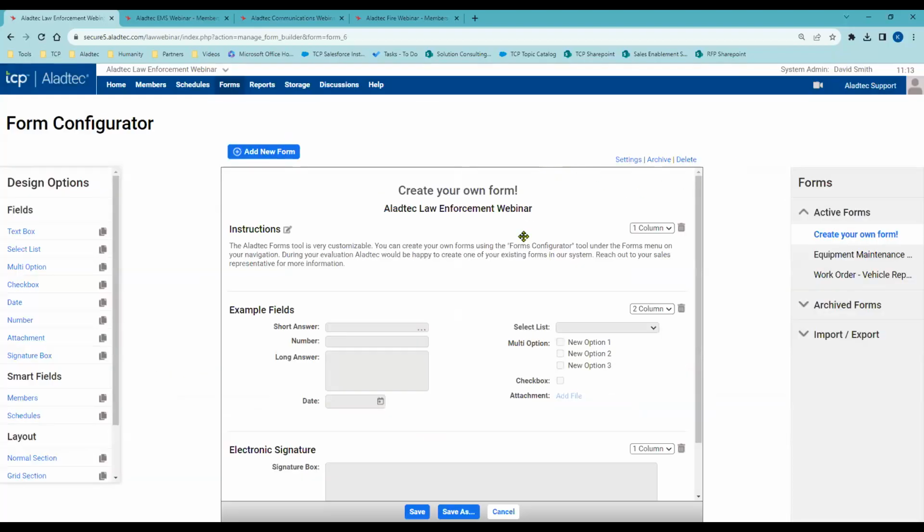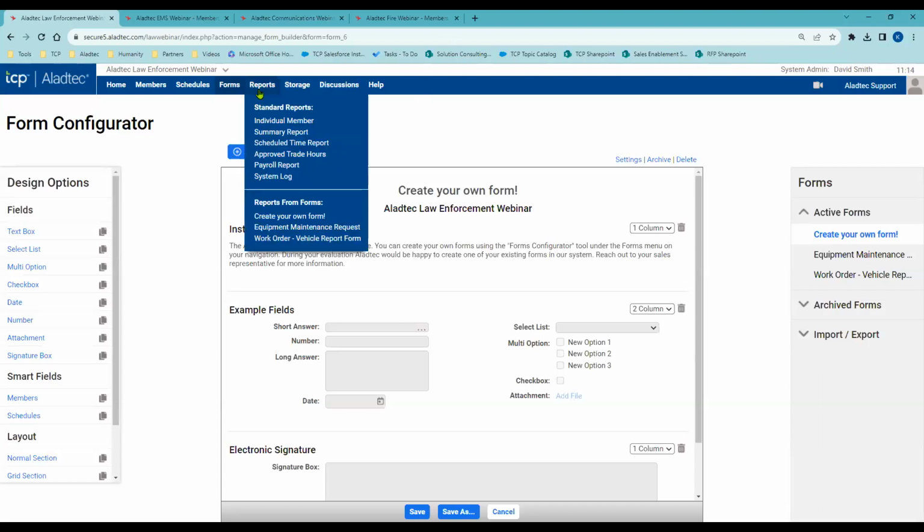And as they get submitted, every single one of these becomes a data point that you have access to. So collection of data is awesome. It's infinitely better when you have access to that data. With every single form in Aladtec, you will get corresponding reports to get at every single data point for the entire archived history of the use of the form that you can pull out of the system in a CSV format.